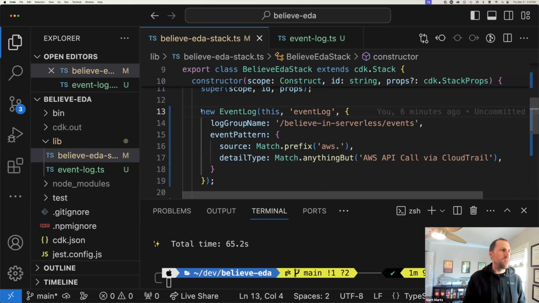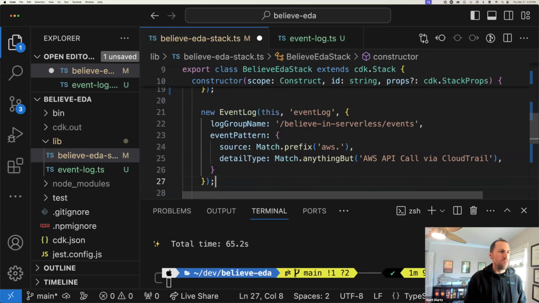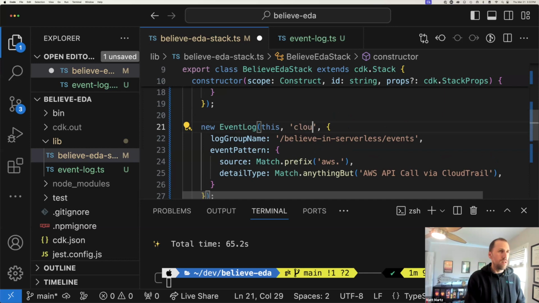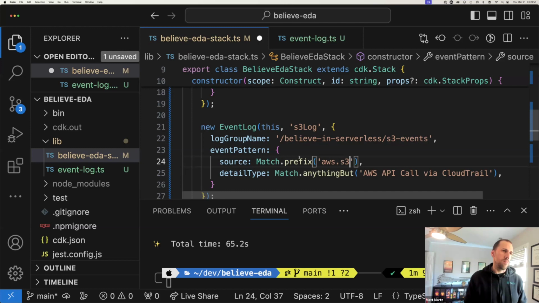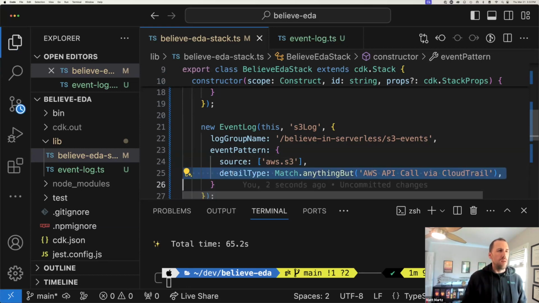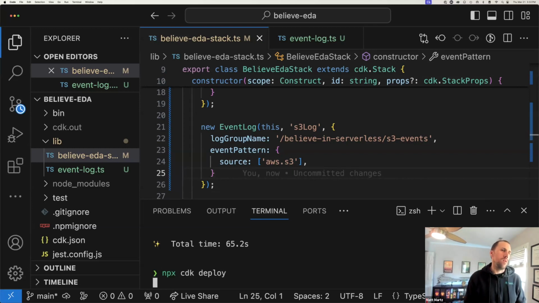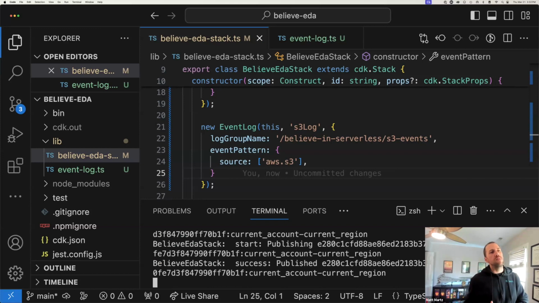And the fact that we have this as a construct now means if we want a new one, we could do it like this, say, we'll do S3 log. You do S3 events and then AWS dot S3, right? Or I guess that's the full thing. So really you just do AWS dot S3, and that can probably go away. So now if I deploy this, it's going to create another log group. And that log group is only going to have these S3 events in it.